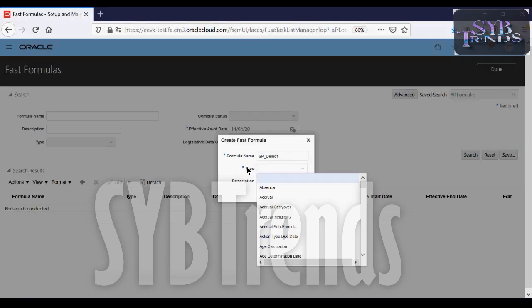The second is type. As I mentioned, a fast formula totally depends on the formula type, on what kind of formula you are writing and for which application. If you are writing for absence, you need to specify in which page, or what exactly the calculation you are going to do. If you are writing an absence leave calculation, or an accrual calculation, then you need to select the particular fast formula type.